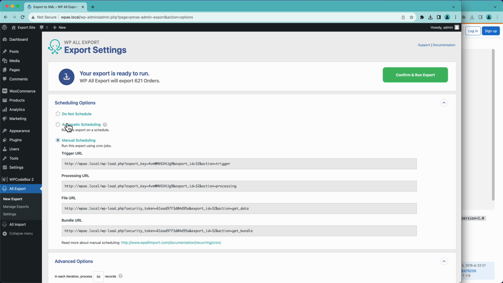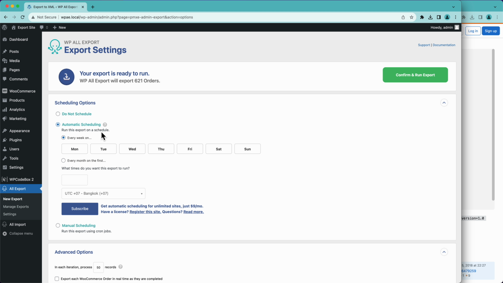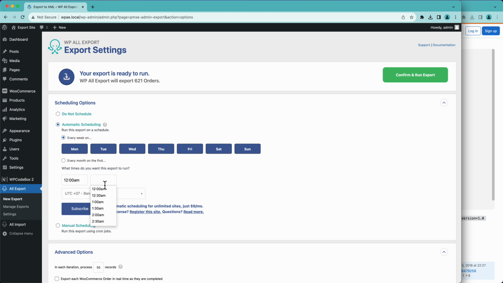Then our other option here is automatic scheduling. And this is a service that we provide that costs $9 a month. And instead of having to mess around with cron jobs on your server, you can just point and click up here. And there you go. This export's going to run every day at midnight. I can run it also here at 12 p.m., whatever I want.